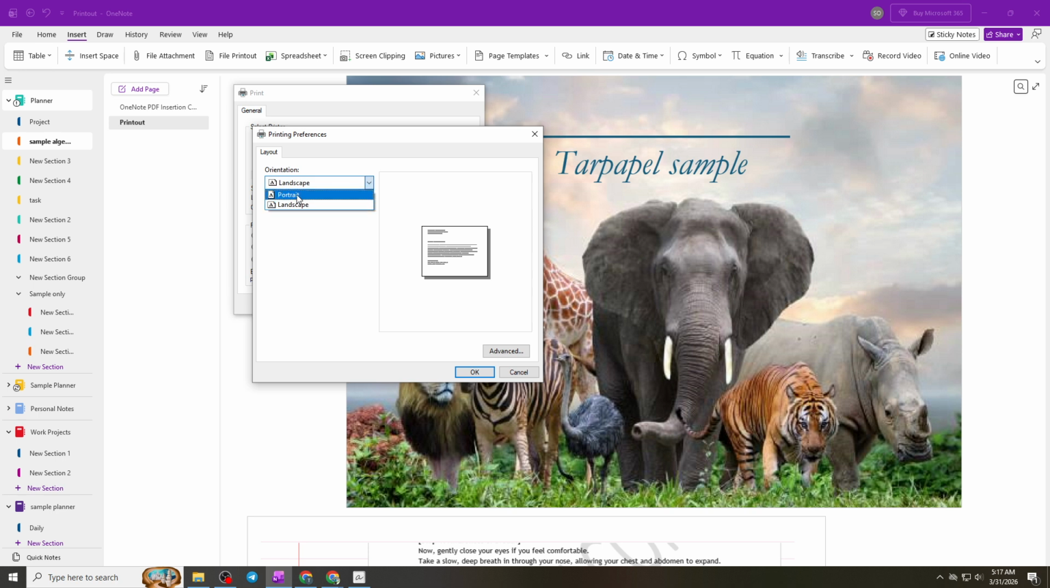Select the orientation that best fits your printout. Portrait is ideal for tall, narrow documents, while landscape works better for wide content like spreadsheets or diagrams. Choosing the correct orientation effectively rotates your printout on the page for printing purposes.